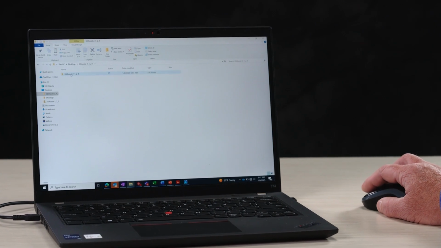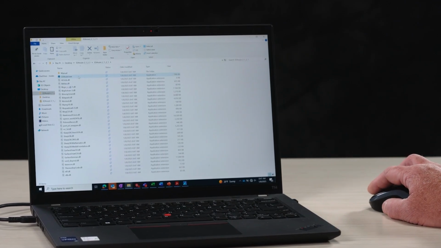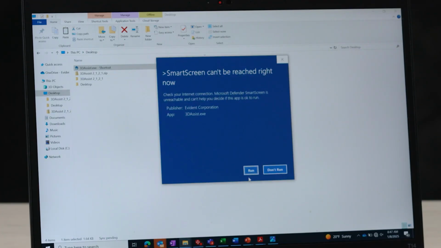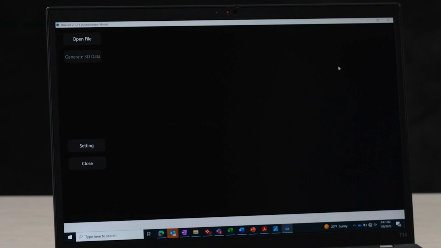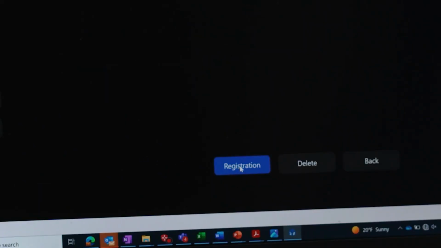The next step is to authenticate the IPLEX video borescope to be used with this software. First, start the 3D Assist software. When this screen is displayed, click the Setting button and then click the License button. Then click the Registration button.